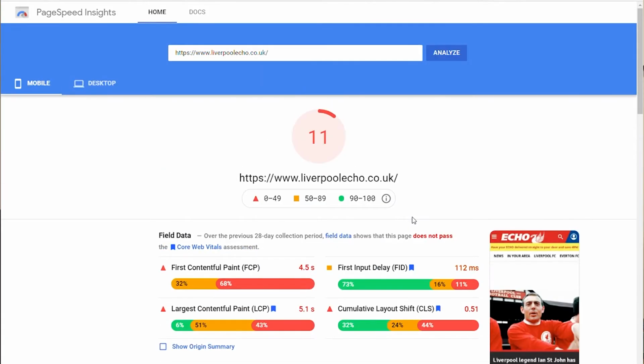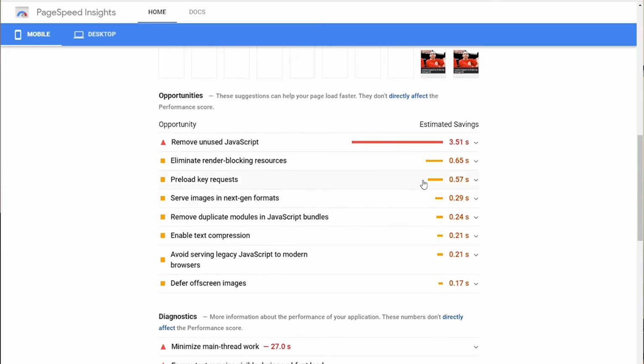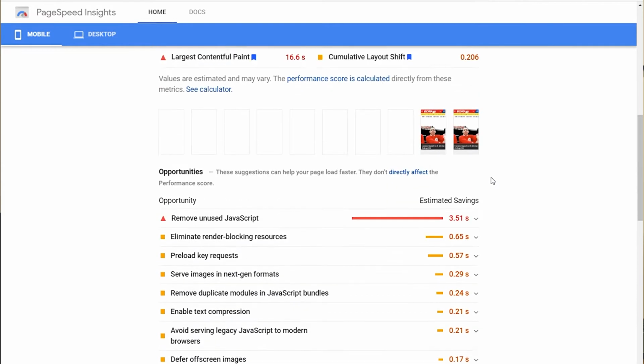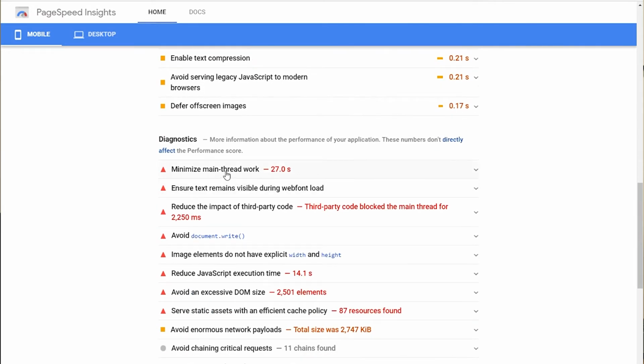So you get all this information, and you can just send this to any web developer, and they should be able to create some kind of action plan to improve it. But let's have a very quick look at why it's so slow. Well, there's some savings here, 3.5 seconds with unused JavaScript. But it's not great in general. And here's the biggest problem.